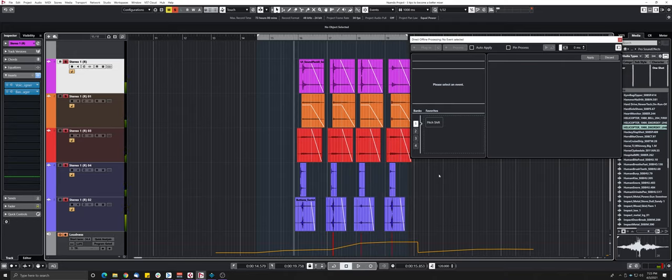Just like that, I have four variations, and that was super fast and easy to do. So I'm really happy about that. I use that quite a lot. It's super nice to have that feature in Nuendo.